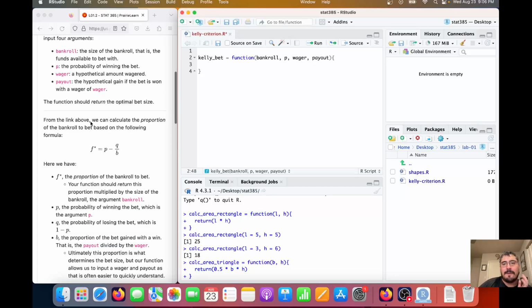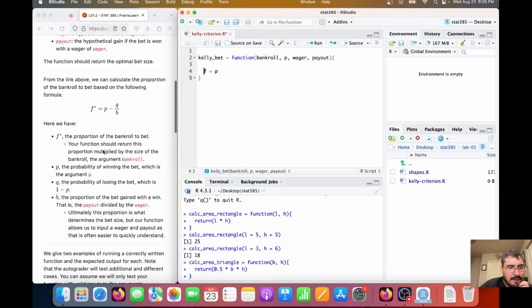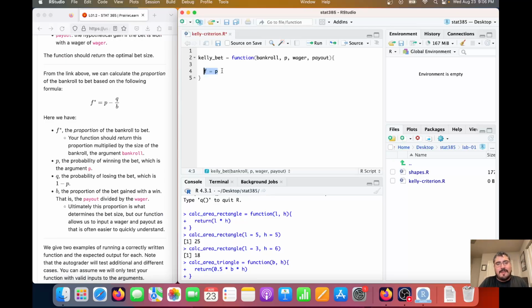Okay, so from the Wikipedia link, we calculate the proportion of the bankroll to bet based on the following formula. F star is the proportion of the bankroll to bet, and our function should return this proportion multiplied by the size of the bankroll, the argument bankroll. So maybe I can just write F equals P. Actually, I need to keep reading because I don't know what Q is yet, or B.